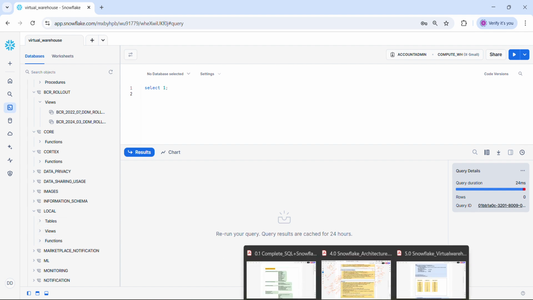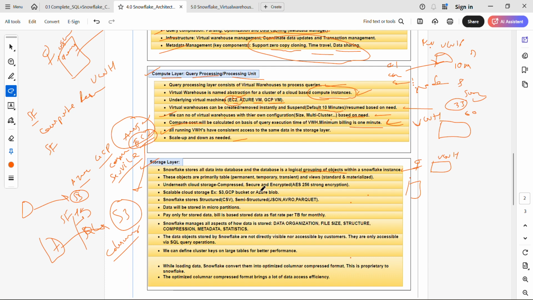So the main objects are tables. We can create tables as permanent, temporary, transient, and we can create views, standard and materialized. Everything we will create practically. We'll play with all these objects.